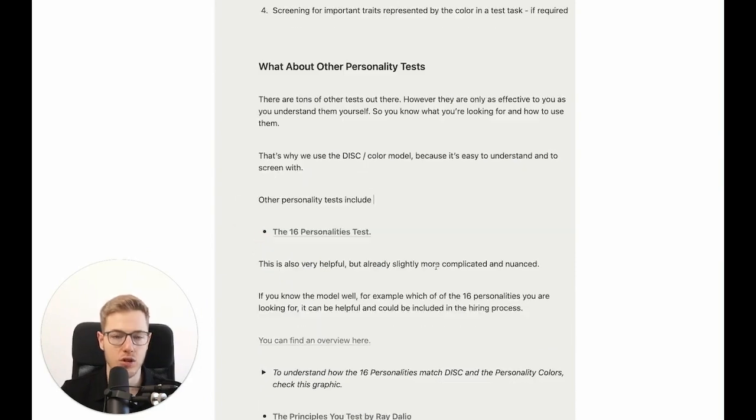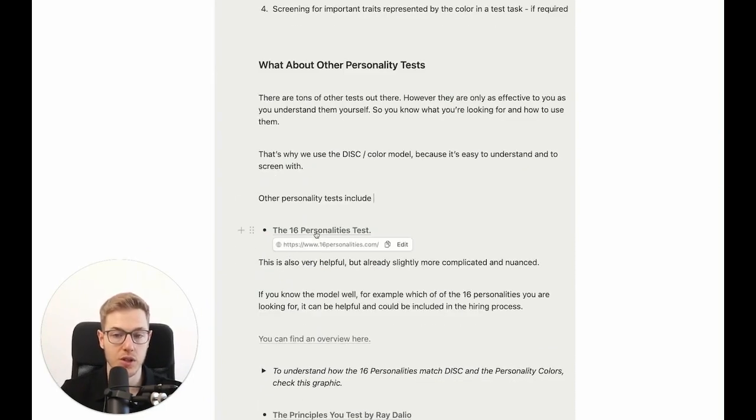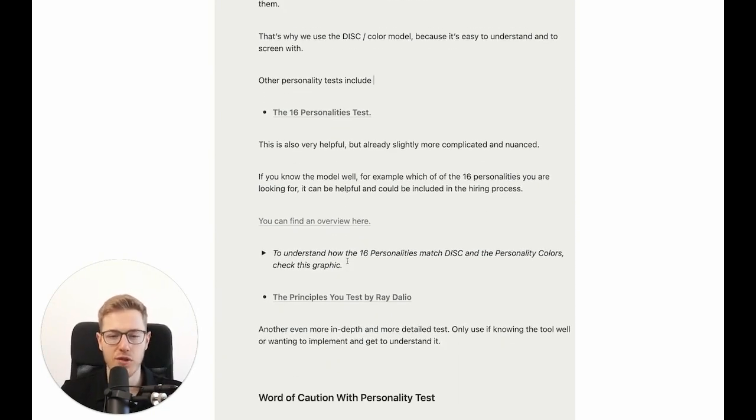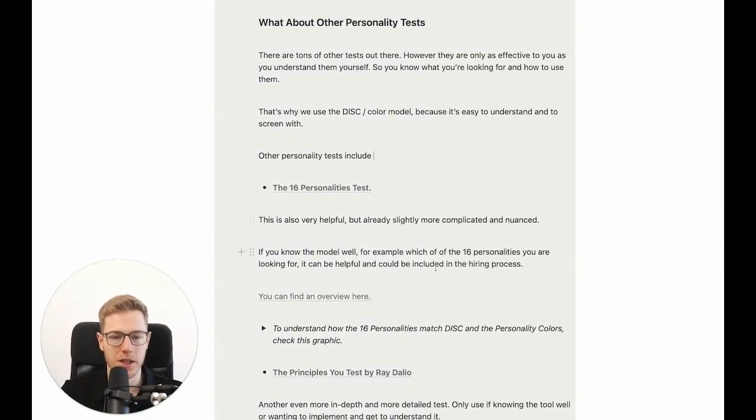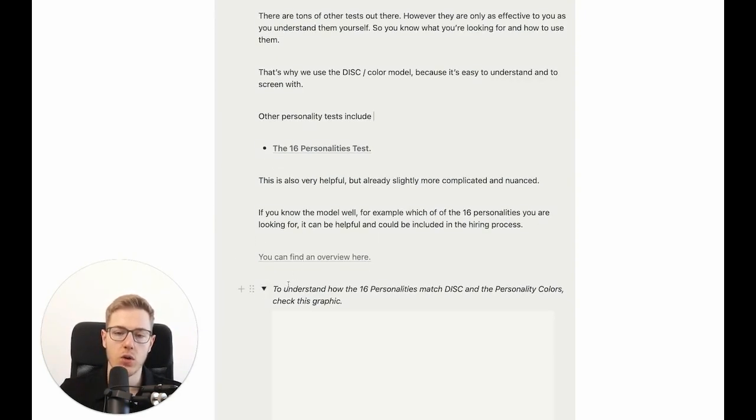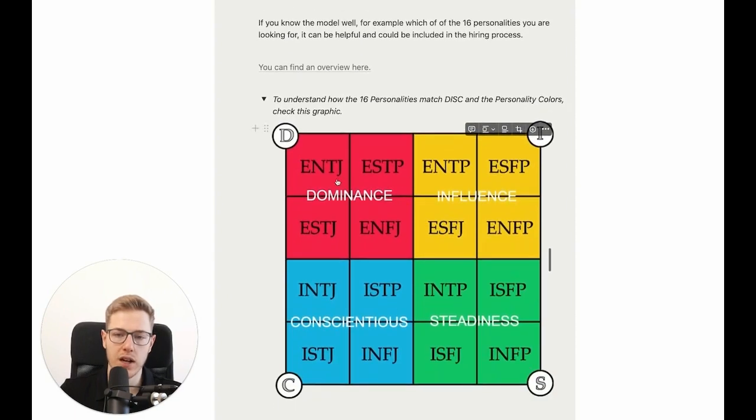But other tests to get more into detail would be the 16 personalities test. Really good one, I really like it. But it's a bit more complicated and a bit more nuanced. There is a match with the DISC test. But if you're not really familiar with it, I usually recommend skipping it, because if you don't know about personality tests, they might do more harm than good, because you're confused about what it means now. And so there's an overview here, and also we have how the colors match up with the 16 personalities letters.